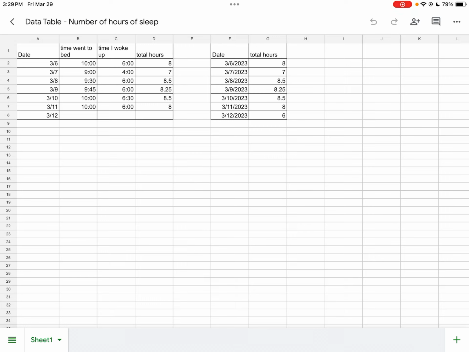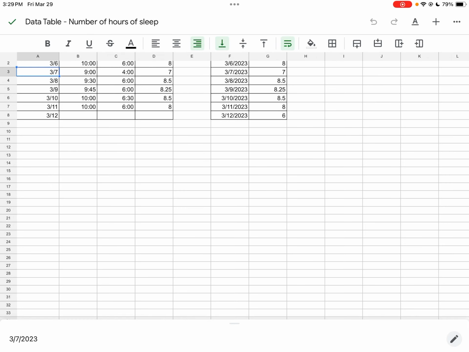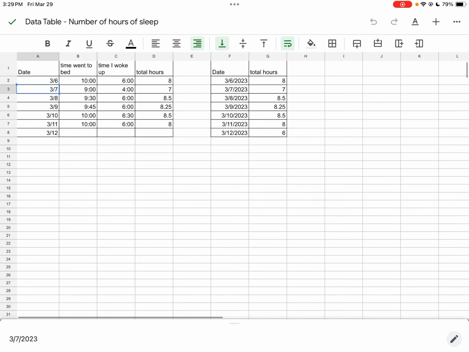One, I pretend collected the number of hours of sleep. So I have dates here. I have the time I went to bed, the time I woke up, and total hours of sleep. The table on the left is what I would maybe have in my slideshow. The one on the right is what I'm going to use to create my graph.